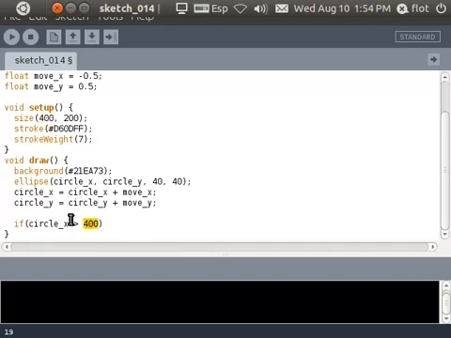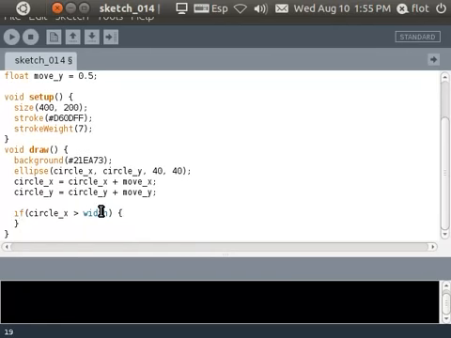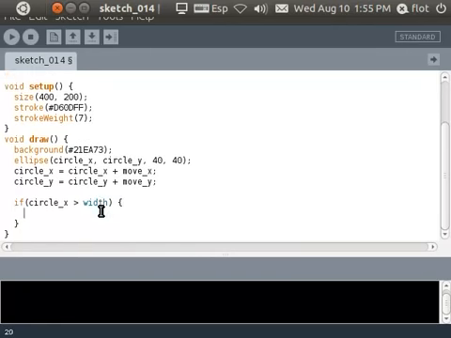Or you can also write it in an easier way because Processing knows what this means. This means the width of the display. This is a great idea because then if you change the size of the screen and you type 300, you don't have to change that one. It will always work. So if the circle goes too far to the right, then circle X, let's make it go back to the left border.